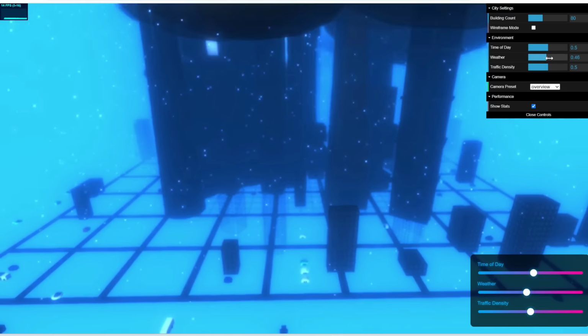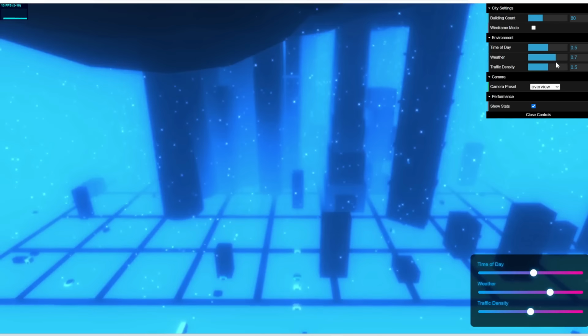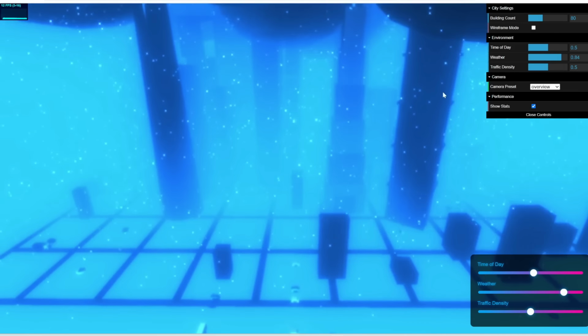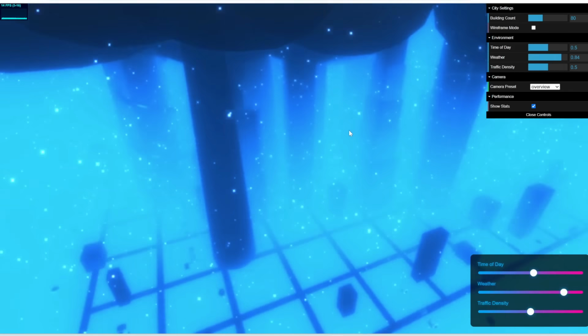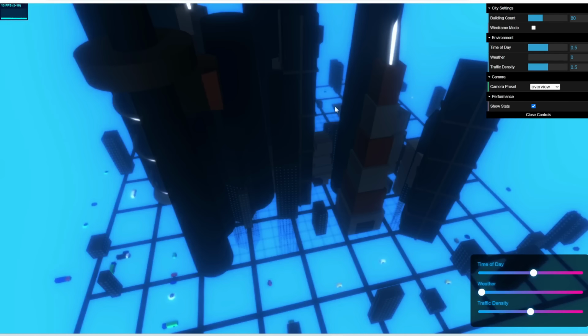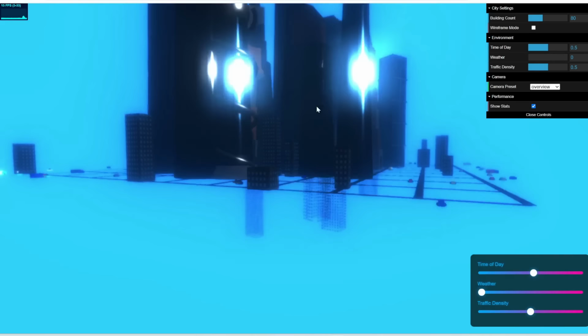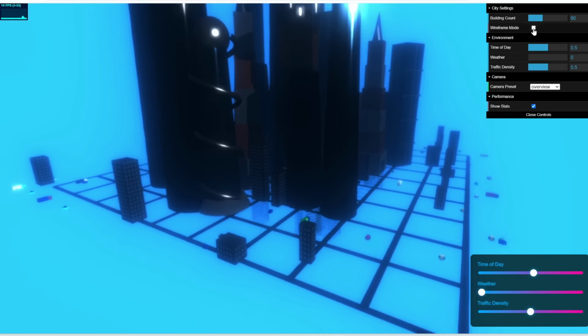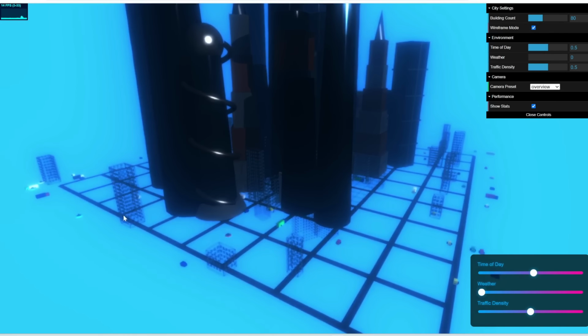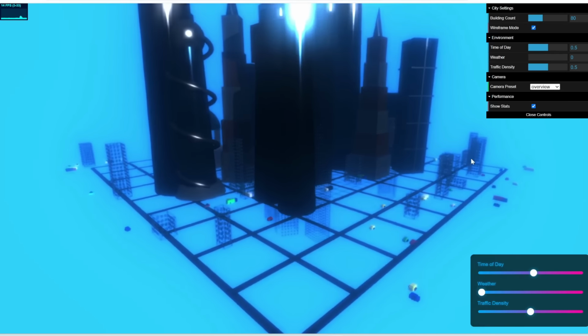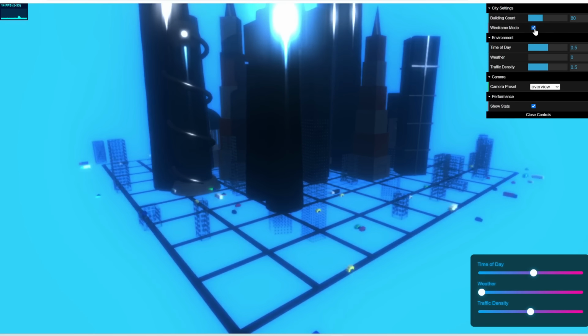What if I drag the weather even further? Okay, it looks like it's gonna make a snowstorm or something. This is so cool. All right, let me turn this weather function off so we just get a clear and crisp city. What does this wireframe mode do? Let me click on this. Okay, so it makes these buildings into wireframes instead of opaque walls. Let me turn this off again.